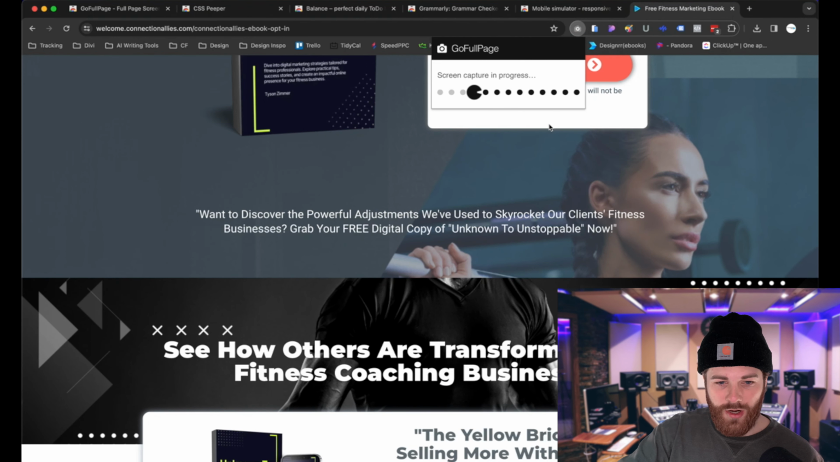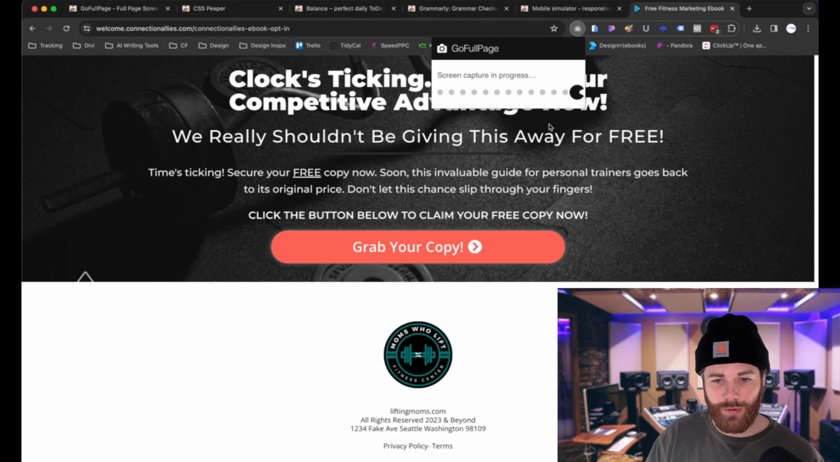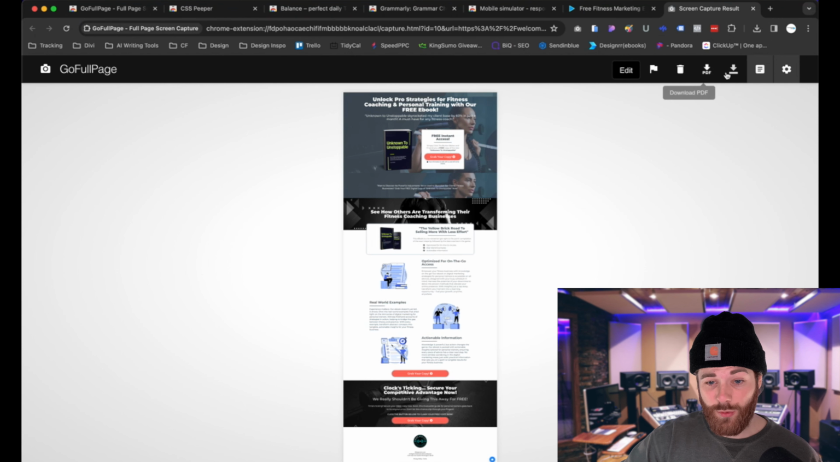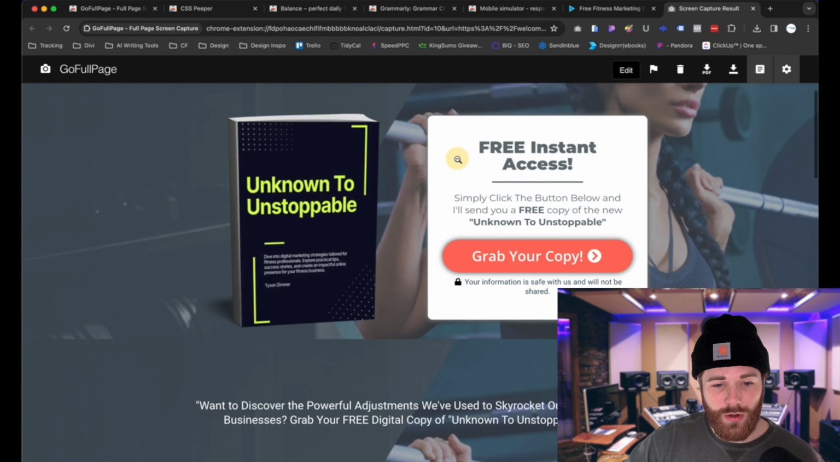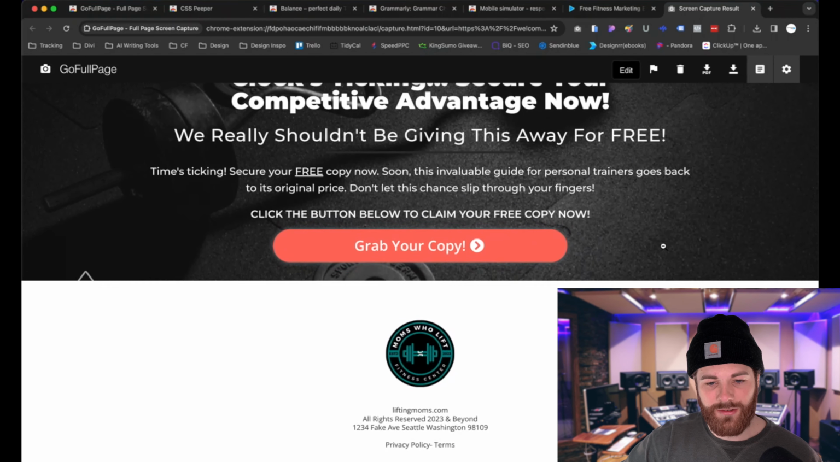It shows you a little progress bar. Give it a second here. It's going to load through, and then it's going to open up another tab with that PDF. You can download it as a PDF or a PNG, totally up to you. You can go through and zoom in. It's great quality. You can see everything that's happening on the page, and that's really it.